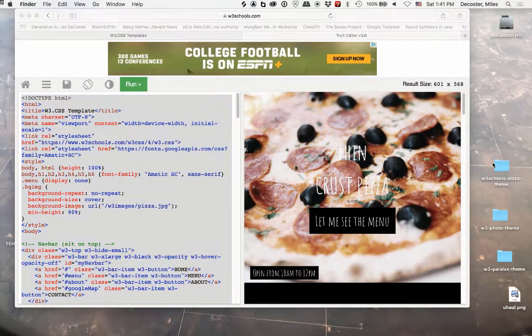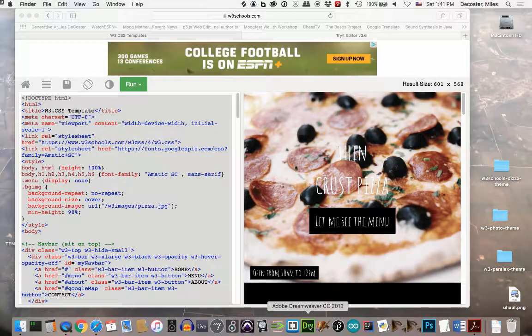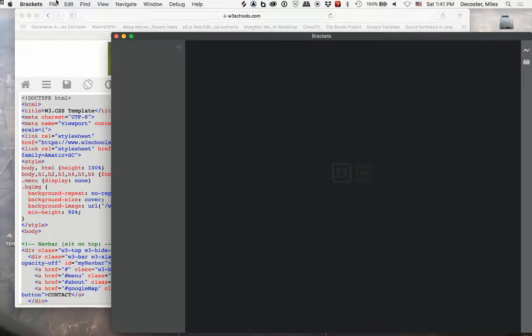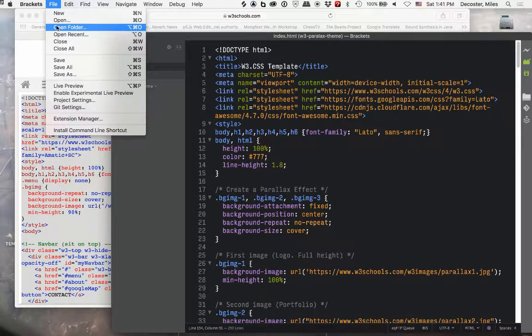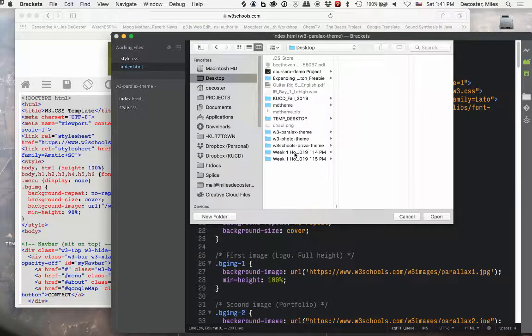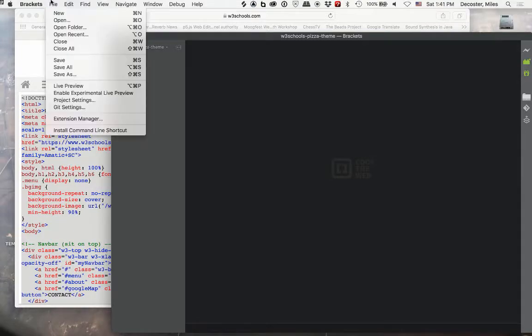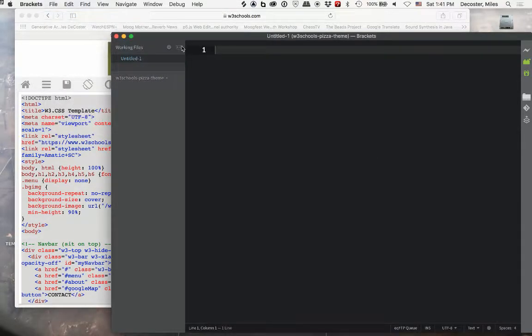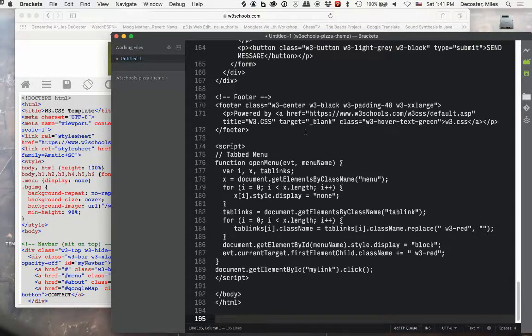I've made a folder on my desktop. I've called it w3schools-pizza.theme. So when I open Brackets, I'm going to tell it to open that folder. Open folder, desktop. And there it is, pizza theme. Open it. I'm going to make a new file inside of here. File, new, Command V, paste in all my stuff.